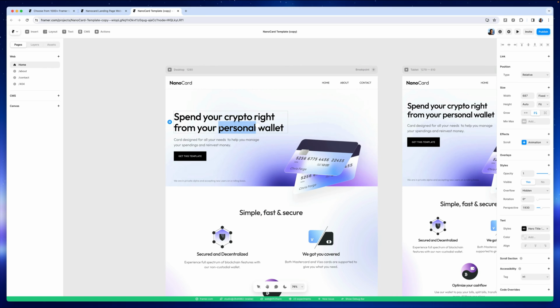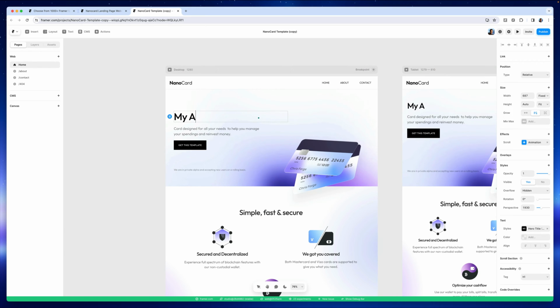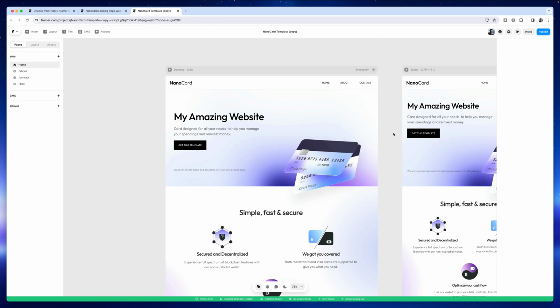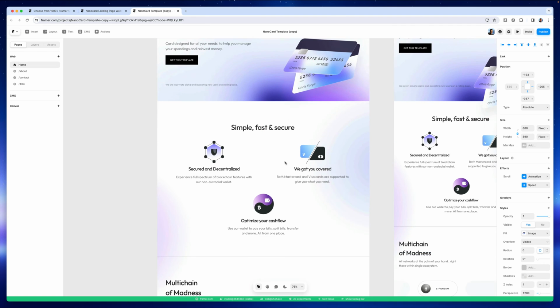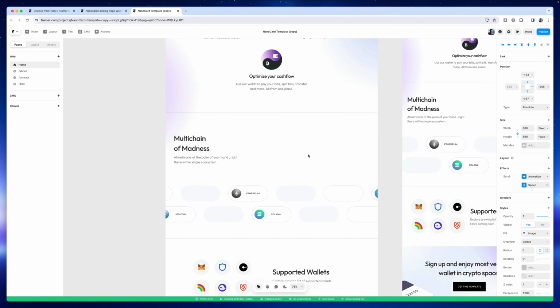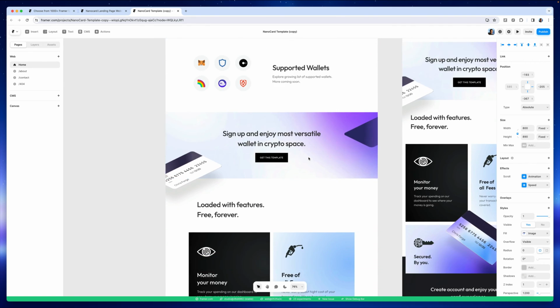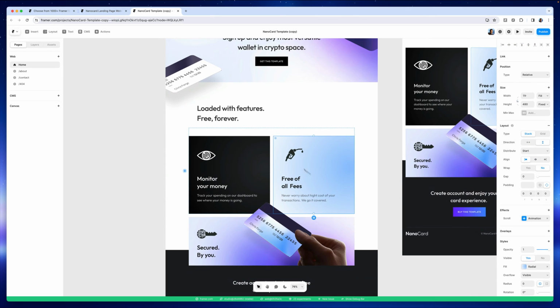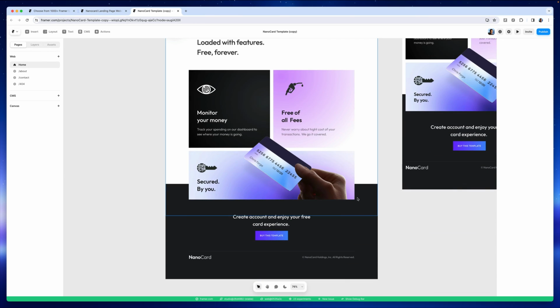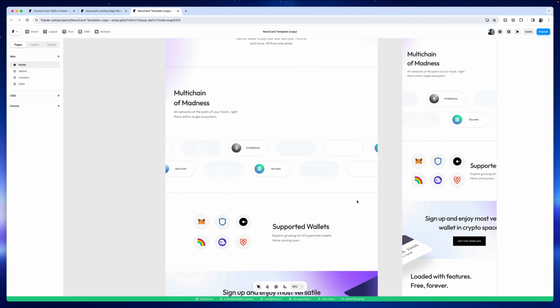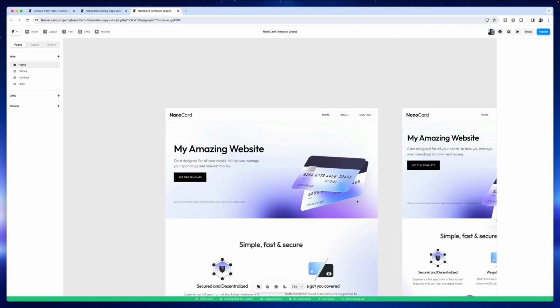So I can change this text to my amazing website, for example. I can go in and change images, so move the images around or change them. I can change anything in this project as you would in any other project. So I'm just going to change the color on this element through the UI here. So maybe make this a little bit more purple or pink. And that is basically how you edit a project or a template in Framer.